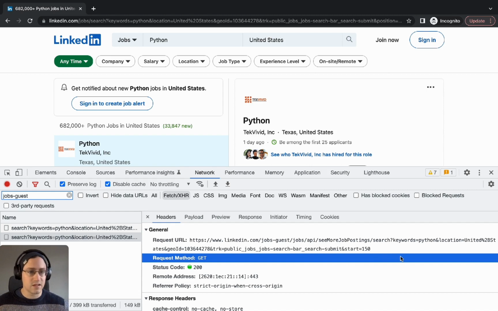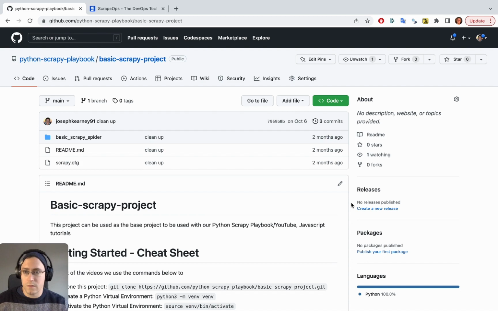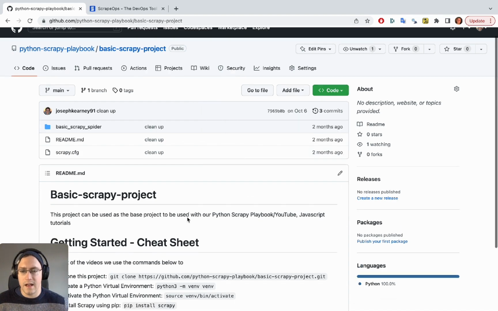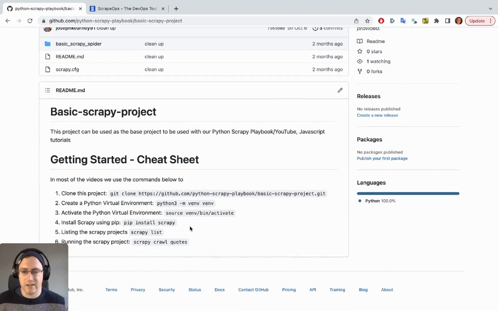Okay, let's go and get our spider set up and then get our proxy set up so we have no issues when we actually make those API calls. So for this tutorial, we're going to be using this basic Scrapy project that we have available for anyone to download. I'll have the link in the description of the video. So what we're going to do now is basically just clone this. We can just copy the URL here, and we're going to follow the cheat sheet steps here and just install the Python virtual environment, activate it, and install Scrapy.